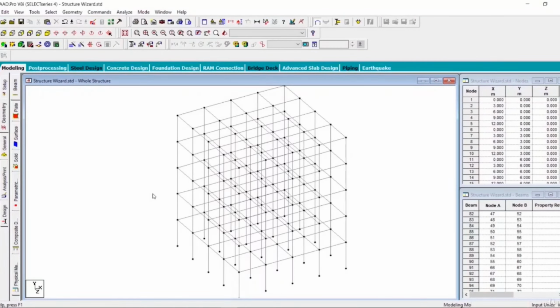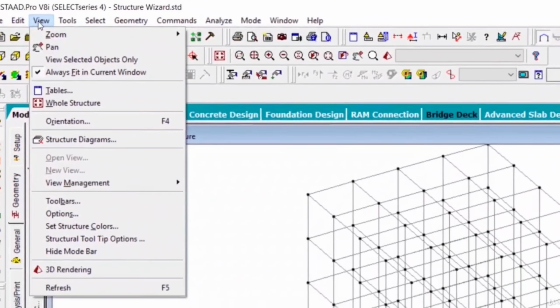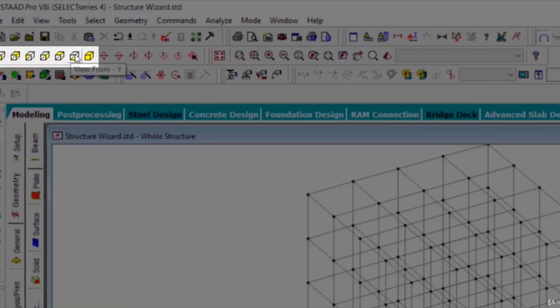To access the view options available in STAAD Pro, you have to use the view menu over here. These options are also available here, from here to here. I have already explained these options in my earlier video in the continuous beam chapter. I will not explain these things in detail again.